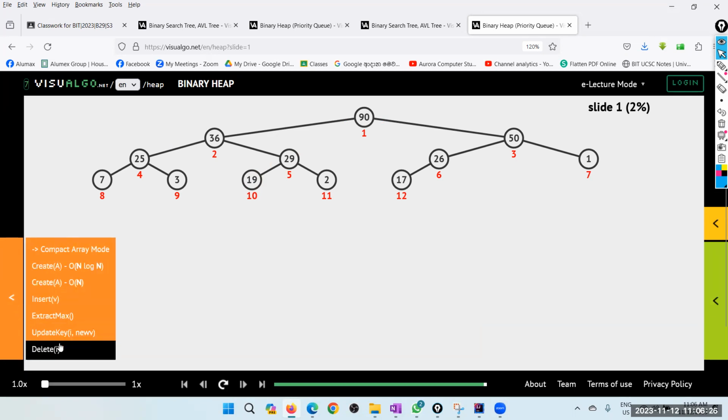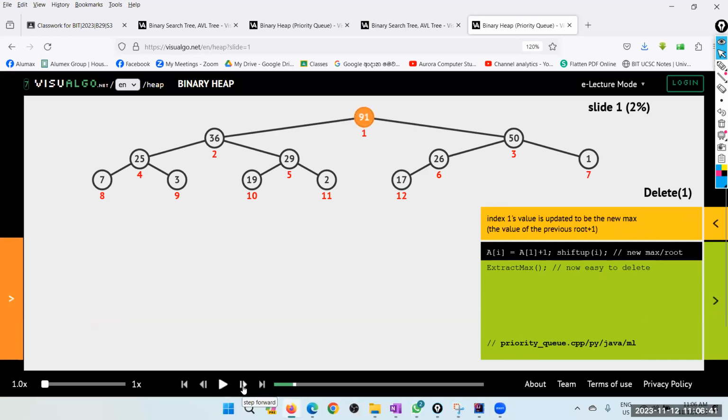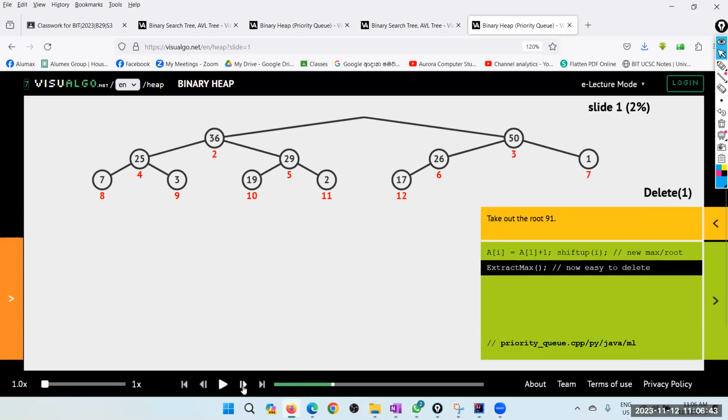So I want to delete the root, which is i equal 1. Okay. So I will do it step by step so that you can see. So this will be replaced by 17, because that is the next right element. Okay. So 17 will be used for the replacement. Okay. Then 50 will be used because 50 is bigger than 36. There will be a swap between 50 and 17.